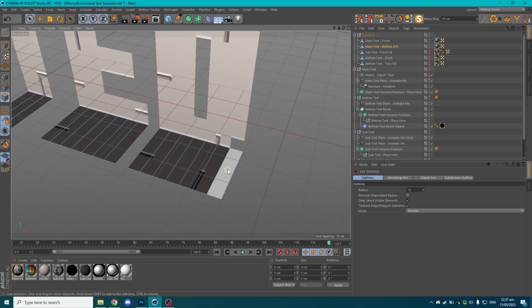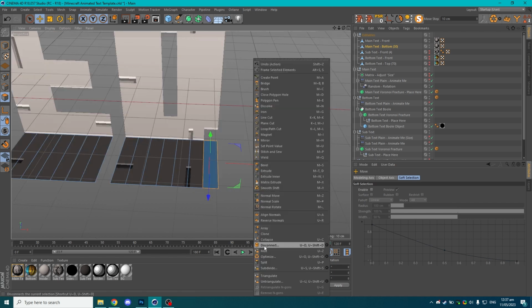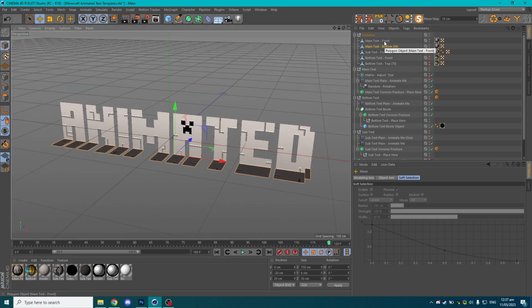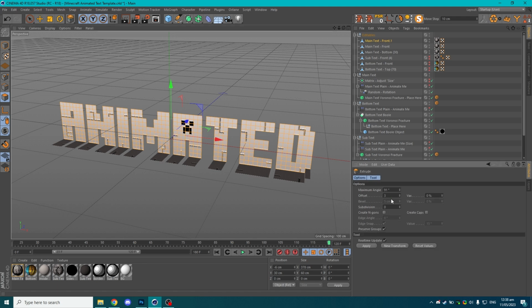Now here's a special case for the letter D. The right part of it is raised a bit, so we'll select that part of the polygon, right click, and then click disconnect. That should let us move it up a bit by setting the Y to 6. After that, we'll select the main front text again, control and drag it upwards to duplicate it. Select all polygons by pressing Ctrl A, press D to extrude, and write down 30.